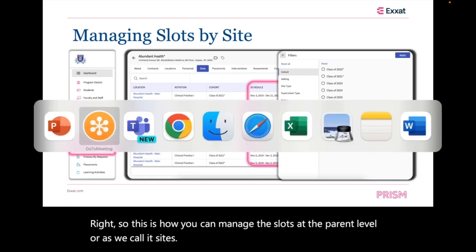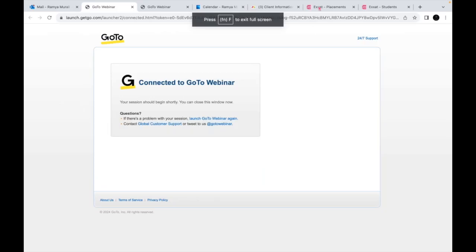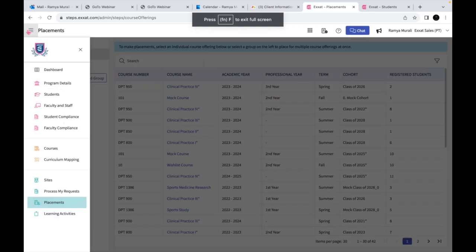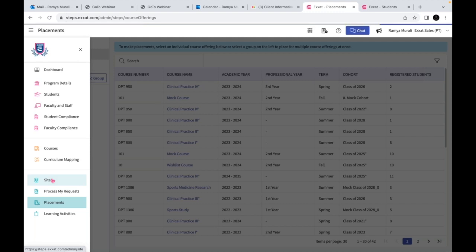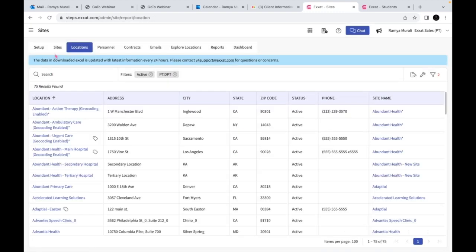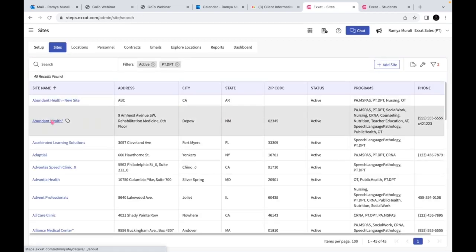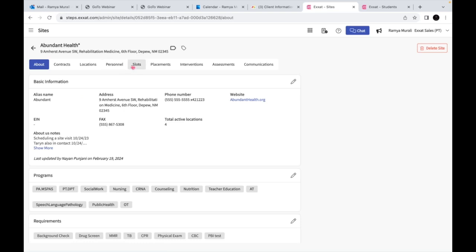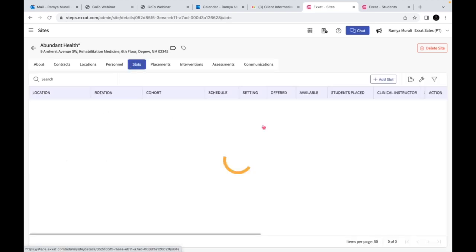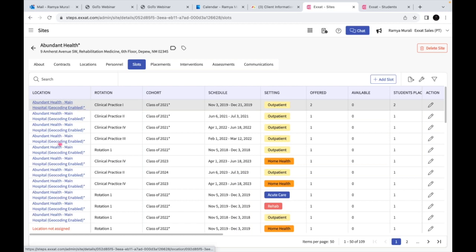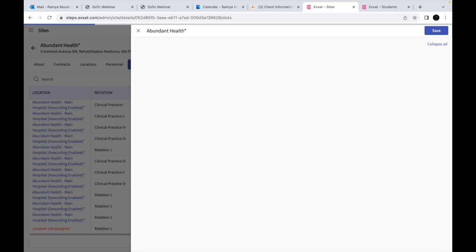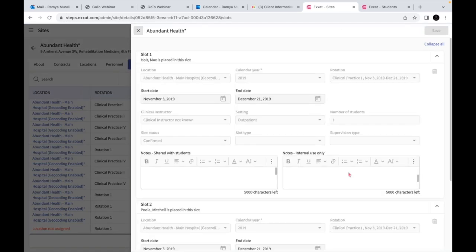Okay, so let's quickly switch back to the system and see how to do this. So you go into the sites tab, click on this particular menu, click on any site that you see here, go to the slots, and this is how you get to see all the slots at this site. Now here you have the ability to edit it. Click on the edit pen and you can make modifications to those slots.